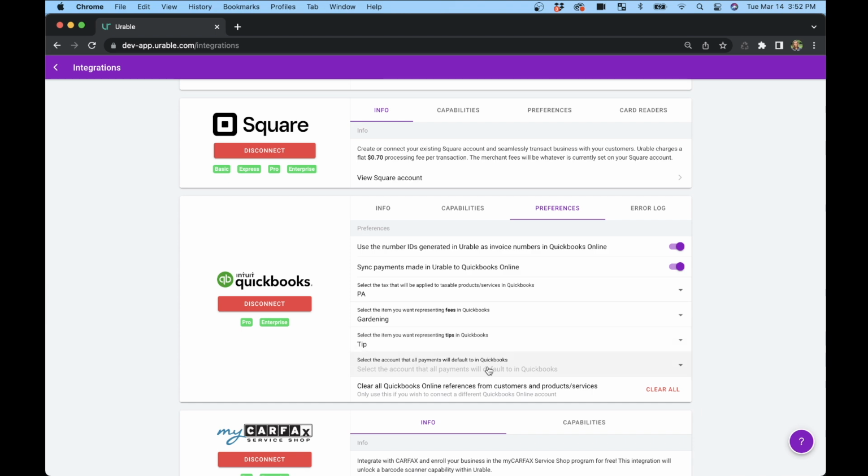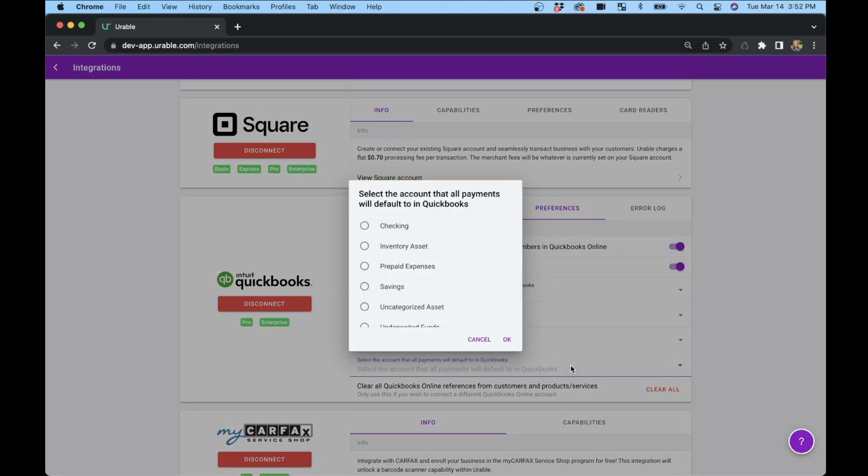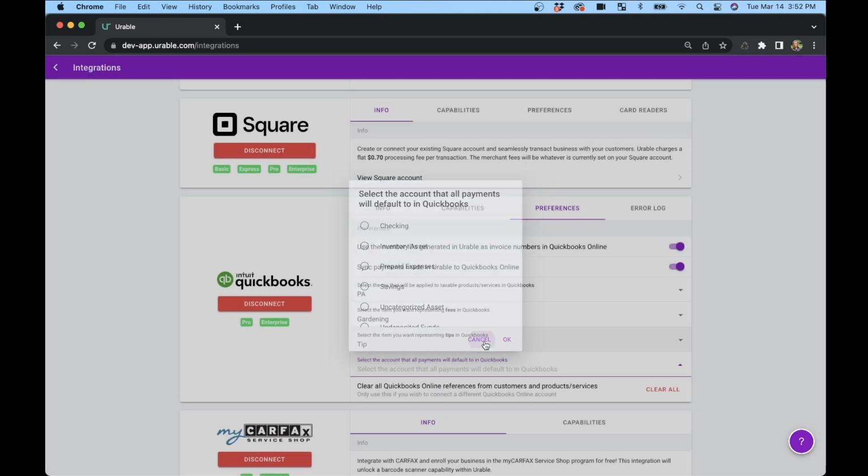This next preference here is mainly for accountants. If they have a certain account that they want all of the payments to channel into, if you don't select anything here, then it will just automatically go into undeposited funds.